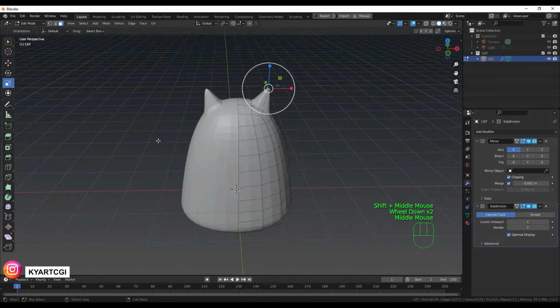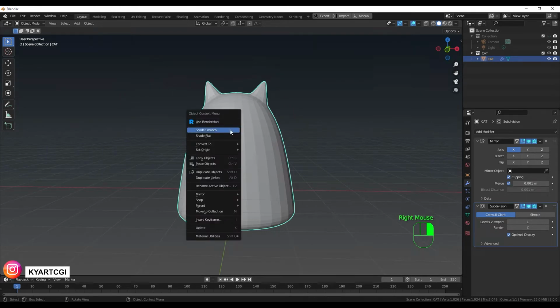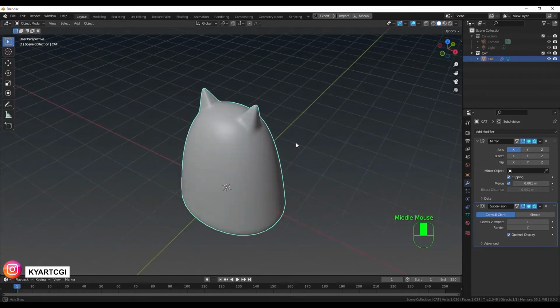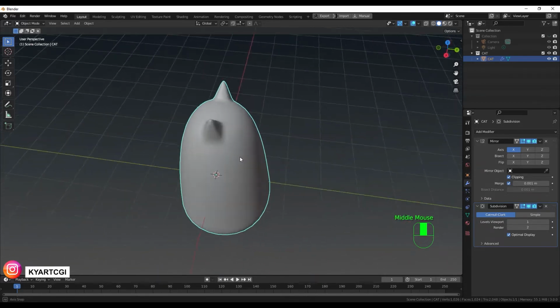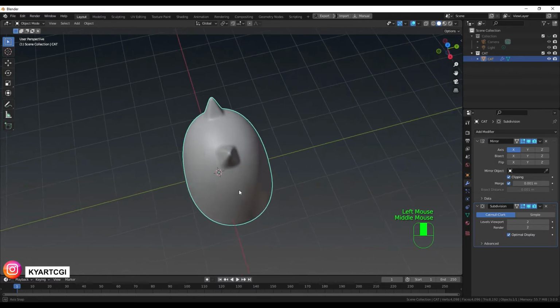Now we're going to get out of edit mode, then with the geometry selected, we're going to right click and then shade smooth. We're going to smooth the normals so it will look a little bit better. Okay, now we can put the subdivisions at level 2. Okay, see how it's looking.